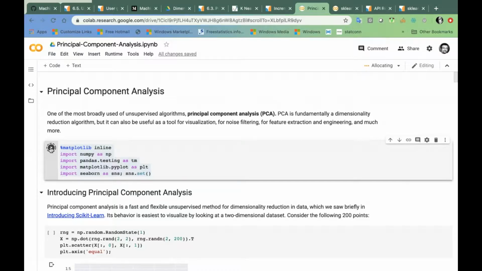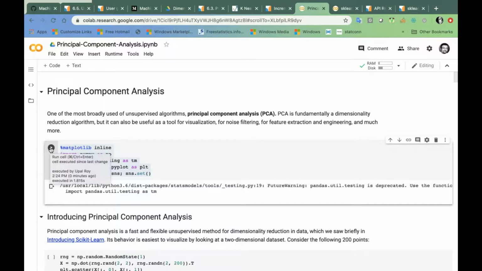So we are loading our libraries. While loading the libraries, let us try to understand what we have understood till now. Principal component analysis: basically what type of algorithm is it? Supervised or unsupervised?